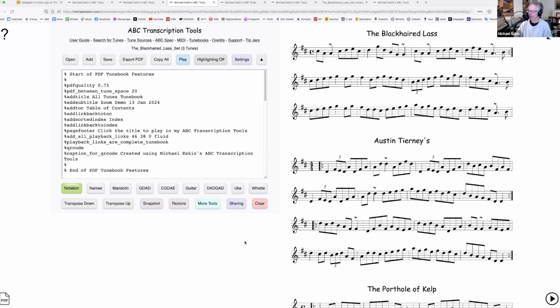The key being, I just want you to get a sense for what's possible here. I think probably the 90% use case is the simple multi-tune tune book with play links. That's the most common way people use it, but it's capable of doing a lot more if you want to go off and do more stuff with it.